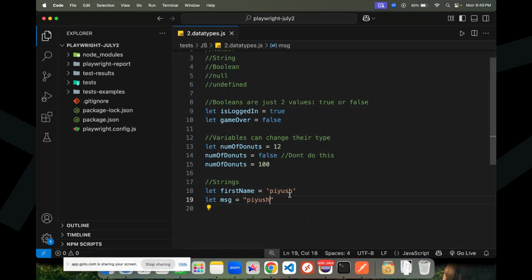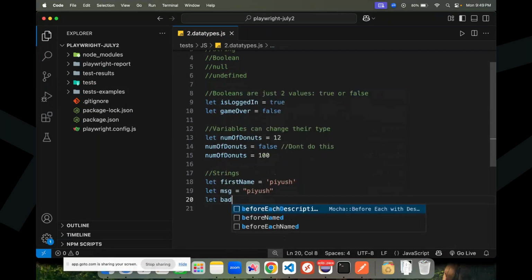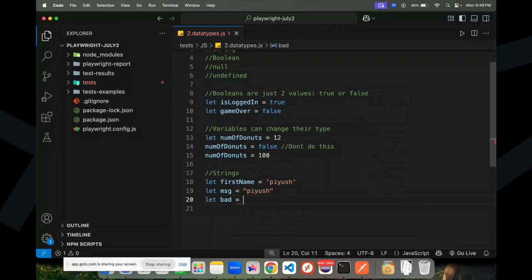There's a third way also, as I was telling you. We can use a backtick like this. This is also a string in JavaScript. So all these 3 ways work equally. So these are the 3 ways of how we can create a string in JavaScript. Okay. So we have to be careful. If I'm starting with single quote, I have to end with single quote. If I'm starting with double quote, I have to end with double quote.